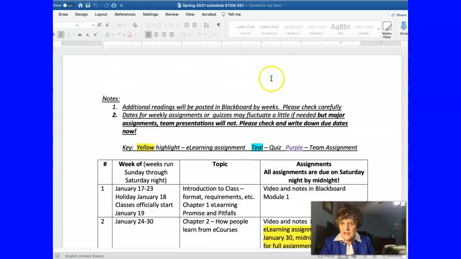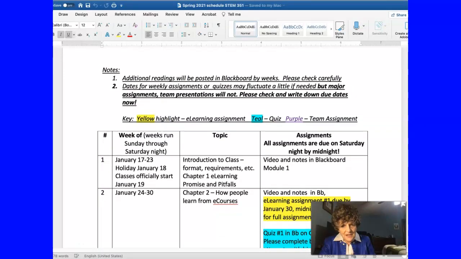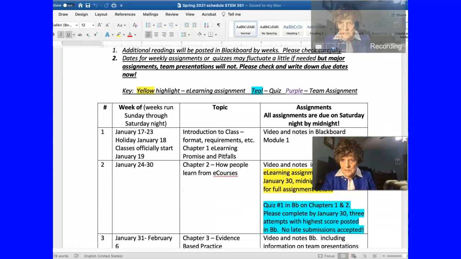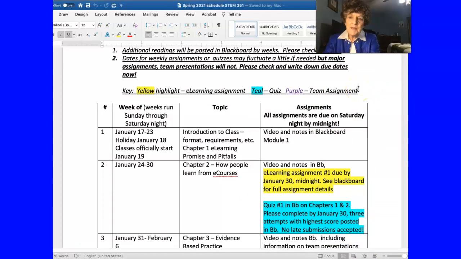Okay, so now we're going to talk about the schedule. Now, I tried to make this schedule as easy as I can. Let me get this out of the way. It kind of gets on my nerves. Okay, I tried to make this schedule as easy for you to understand and to keep track of every week. And I put the actual calendar week. I start the weeks on Sunday and end them on Saturday night.